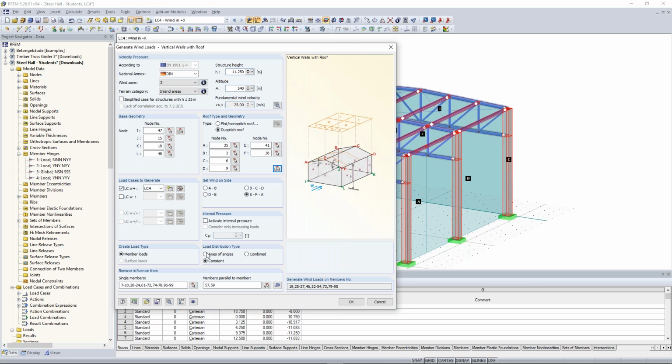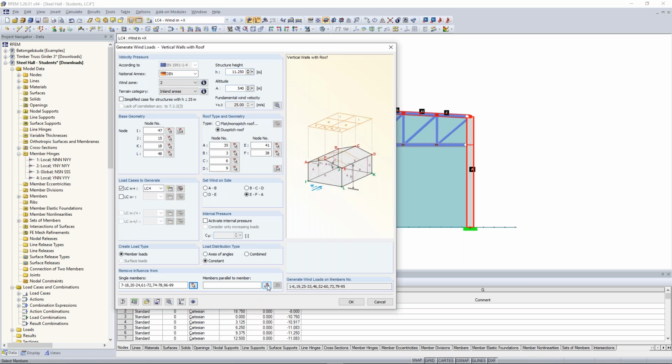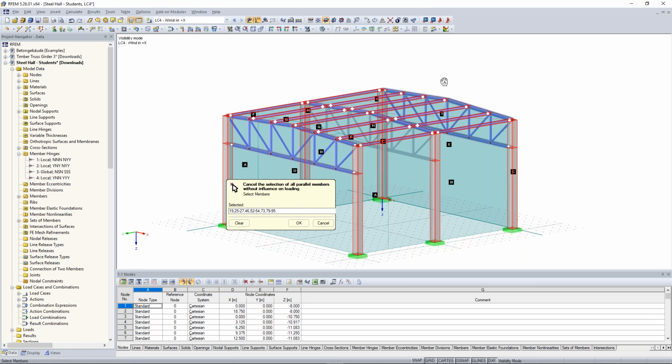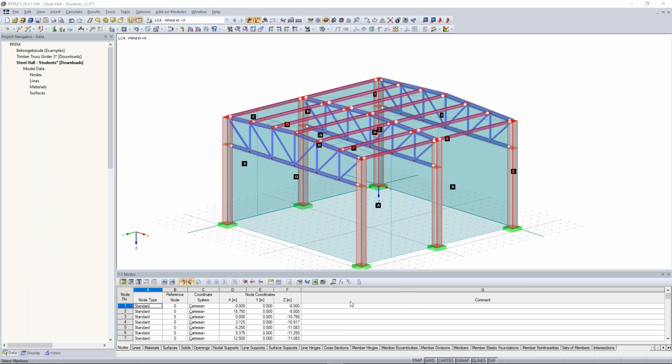Then we will remove the influence from the whole truss, and also again from the upper chord. Okay, good. Click on OK, and the wind load is generated.